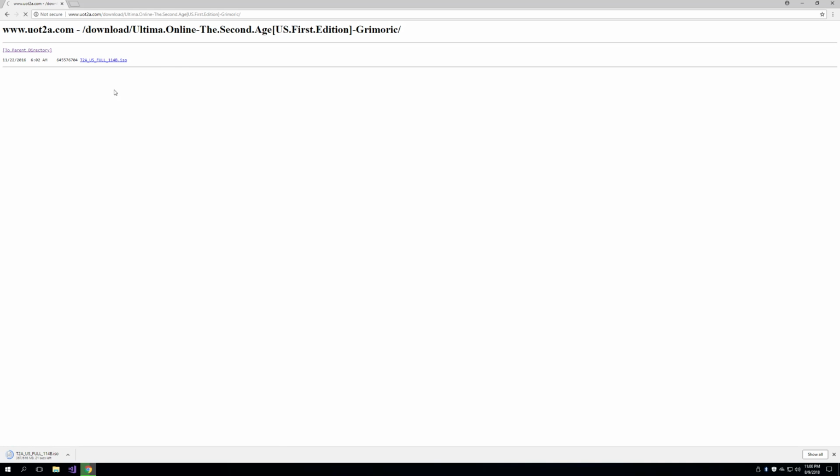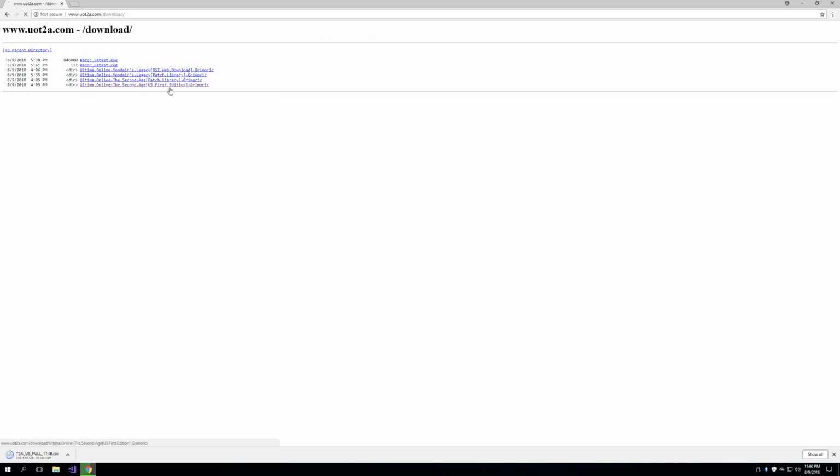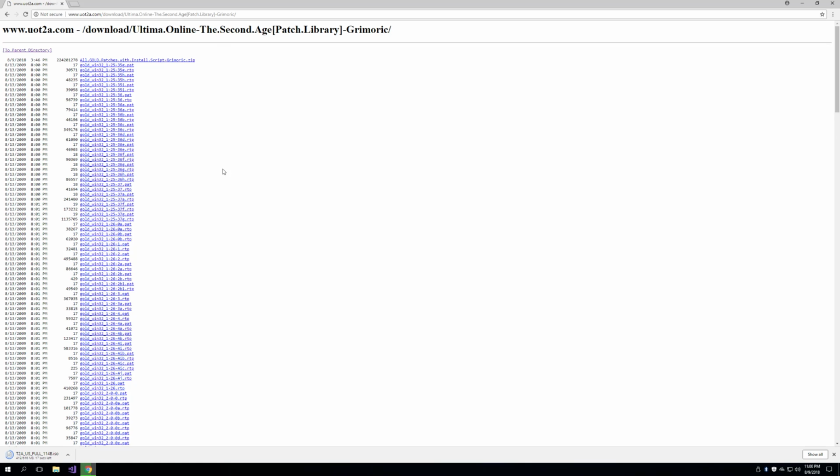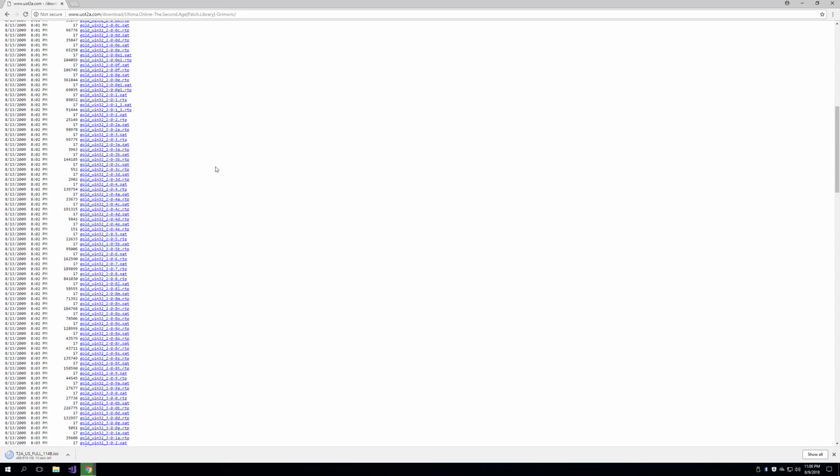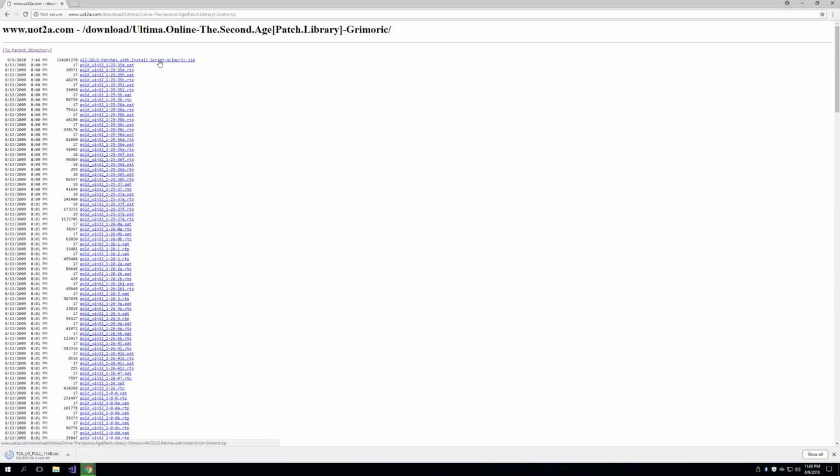We can actually start to download the patch library too. These are the patch files which come from the real Ultima patch server. And I have collected them in one place with a bat file, which will install all of them into the client. I will show how this is working.